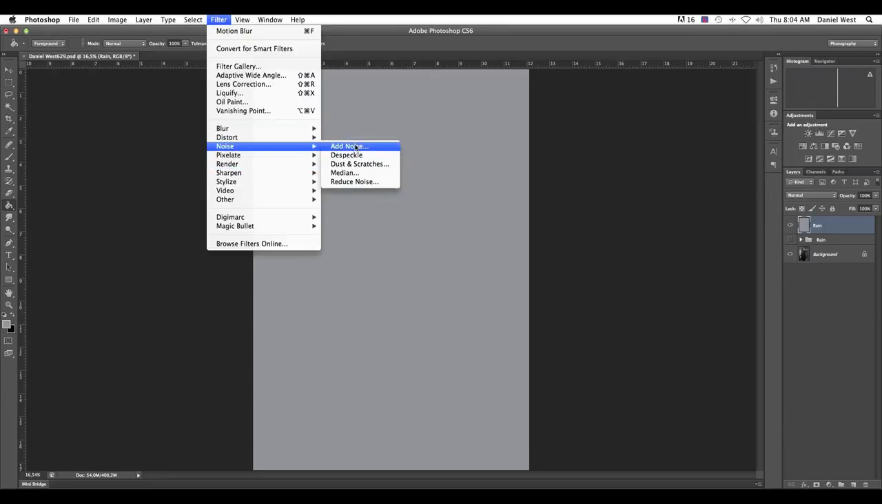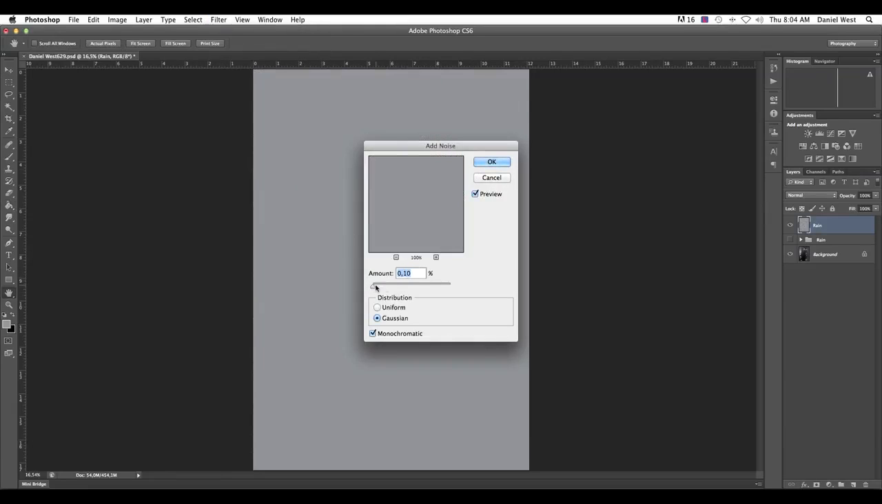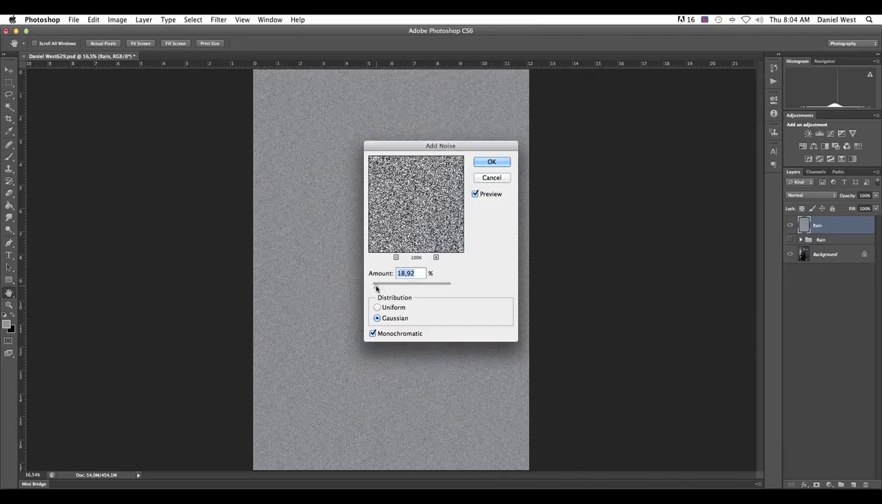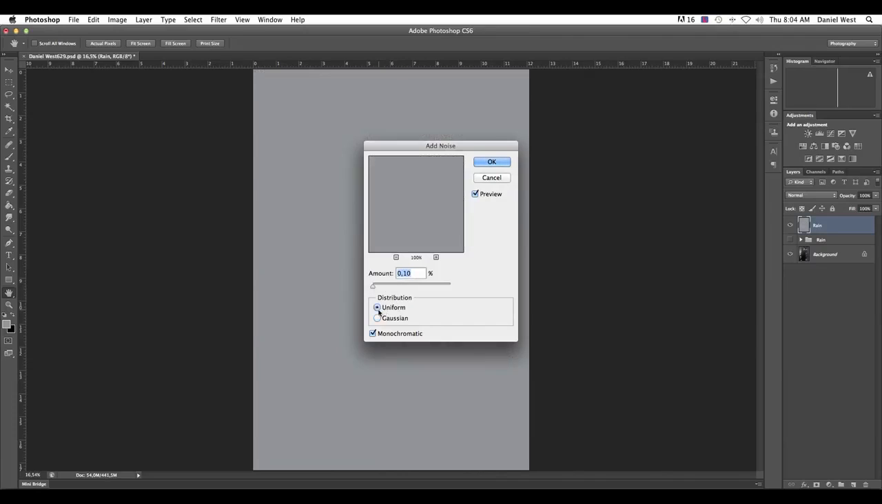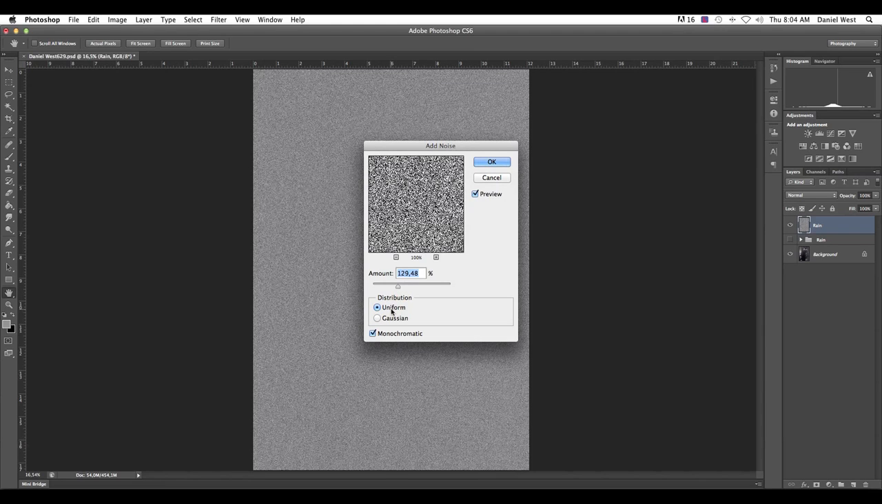So once we've got that, we're going to go to filter, noise. We're going to add some noise, and now the fun part over here is usually it starts around 0% or whatever. You can choose any one of uniform or Gaussian. I like to use Gaussian. It gives a little bit more of a natural feel in terms of it catches the noise a little bit more. If you go with uniform, it's obviously much more uniform.